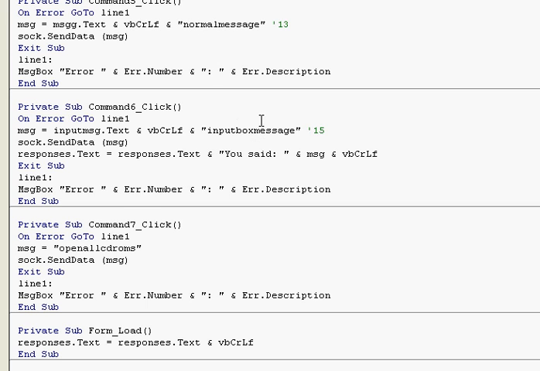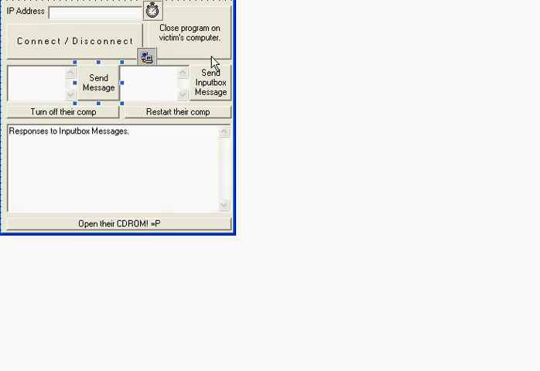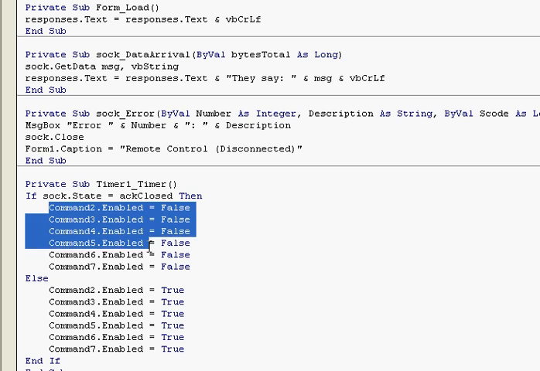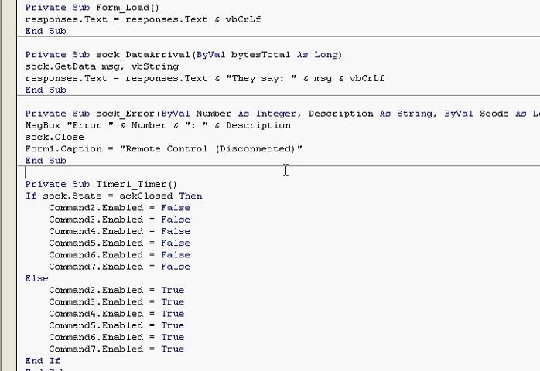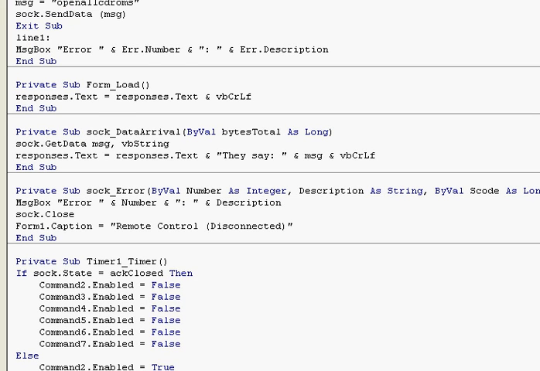What else? Well, just everything else here. I've already showed you everything, and just a timer that locks all the commands if it's connected or not. And that is my program. That's my Trojan.